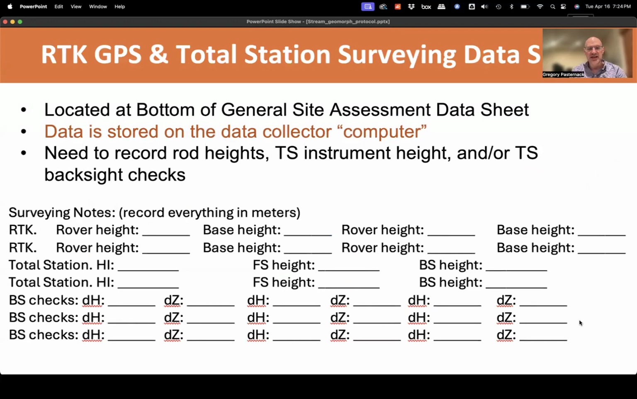Okay, so what does the data sheet look like? First of all, the RTK and the total station don't need data sheets because the data is stored on the data collector computer for each of those. However, in the setup of those instruments, you have to record the height of the rover pole and the height of the base unit pole.